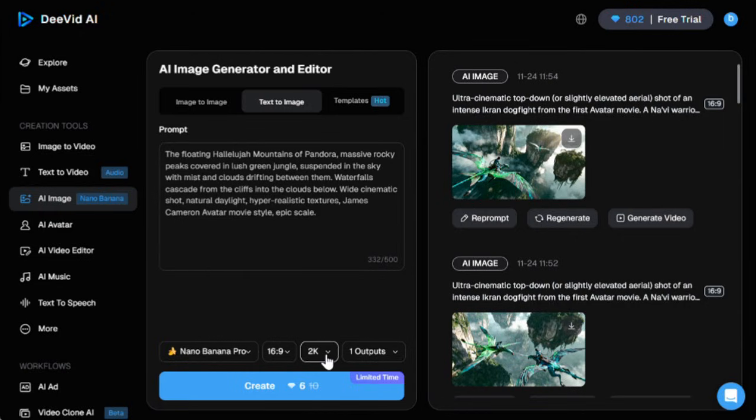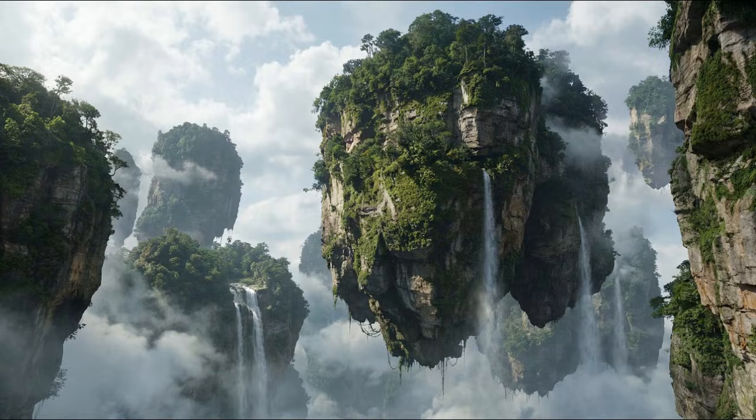Then you can choose the aspect ratio. I'll go with this one. After that, you can select the resolution. Nano Banana Pro can generate images up to 4K, which is amazing. I'll choose 2K for now. Then I'll set the number of output images to 1 to save credits and hit generate. It really doesn't take much time, and here's the output.